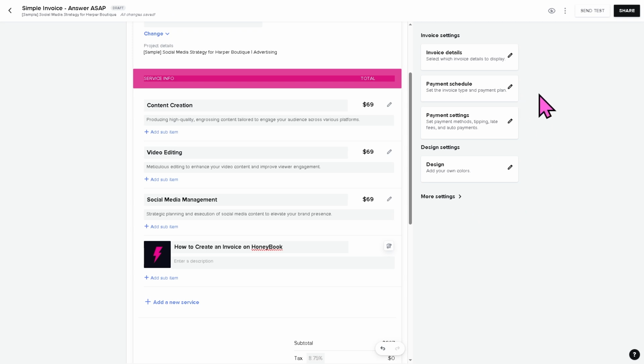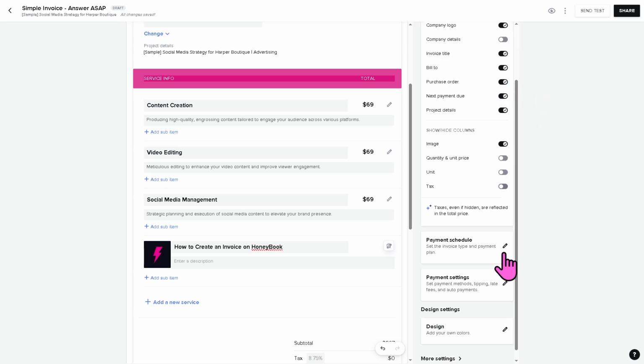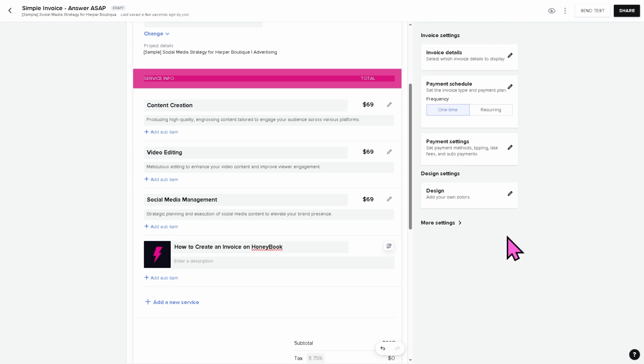And if you want to have more controls, for example, if you want to provide some more invoice details such as company logo, company details, and if you wanted to create a payment schedule, you can also do that here. You have so many controls, and if you want to add your own colors to reflect your own brand and identity, you can do that.